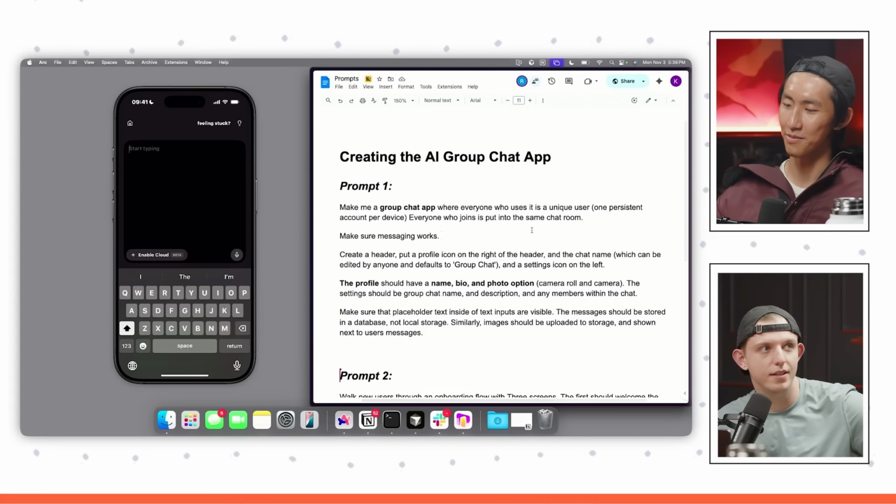Kept it a little simple. But yeah, I think this is a great start to show you what you can absolutely build with Vibecode and just the beauty of it all. And so going back to the prompt, the second line is make sure messaging works.